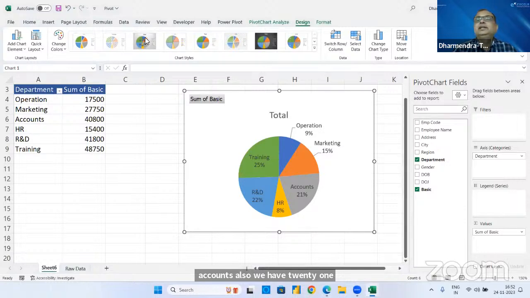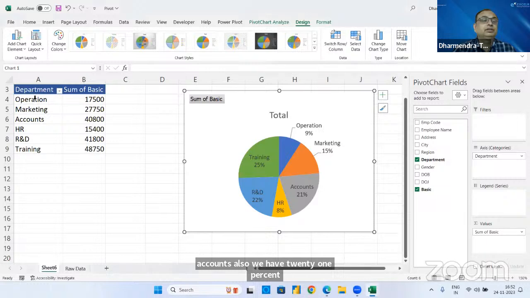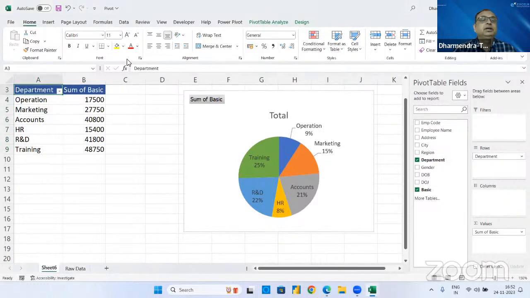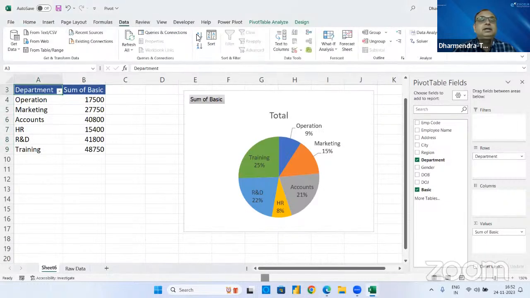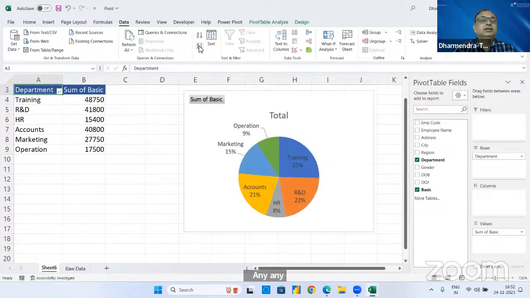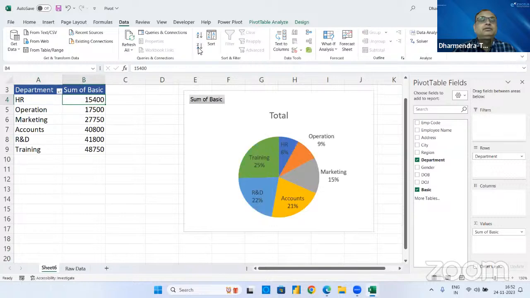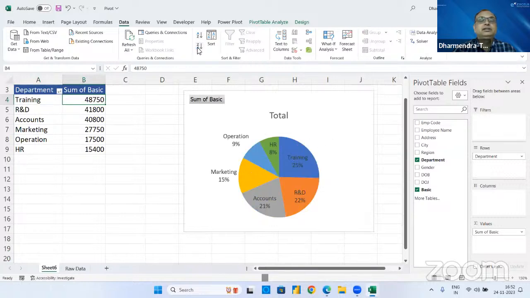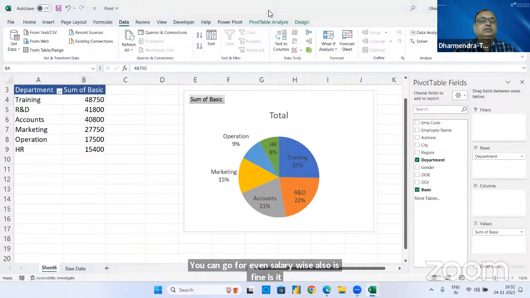How to arrange data in a pivot table? For that, go for the data tab. Any basis you want, arrange the data in ascending or descending order according to your choice. You can go for salary wise also, that is fine. Is it clear? Harshvardhan sir says fine. Arranging data in pivot.